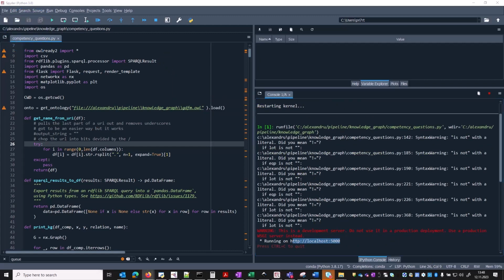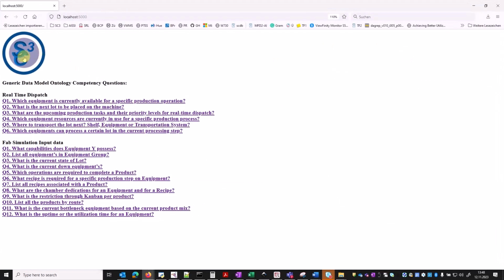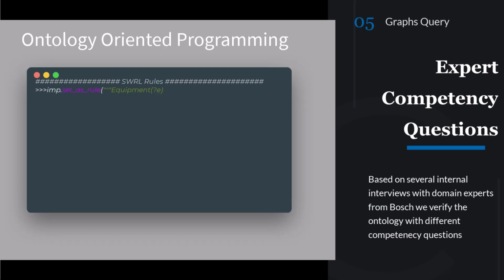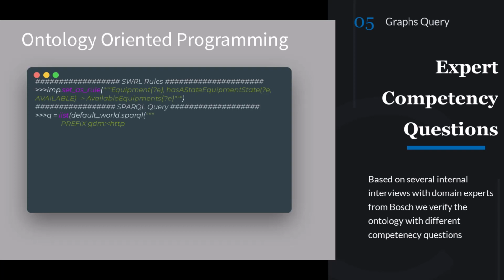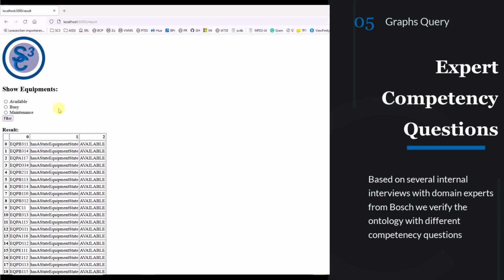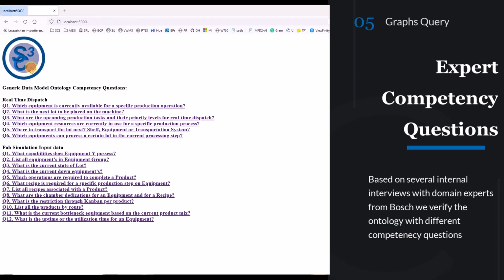Based on several internal interviews with domain experts from Bosch, we verify the ontology with different competency questions. We can check which equipment is available for production or at any other state by either using the SWRL rules and a reasoner or by querying the data with SPARQL. We can filter which equipments are busy or under maintenance. The advantage of SWRL rules is that it can create new instances based on conditions.